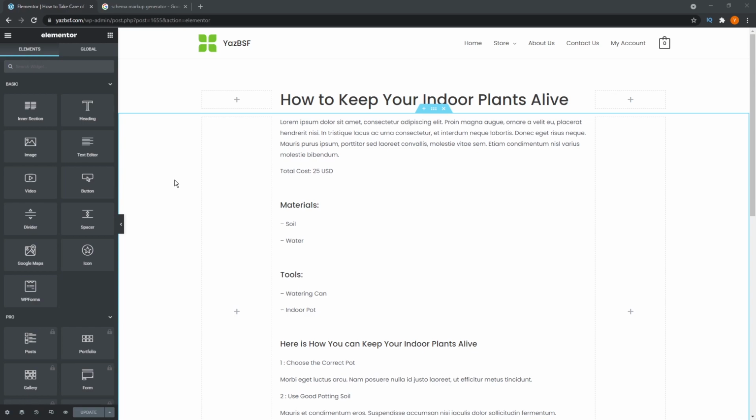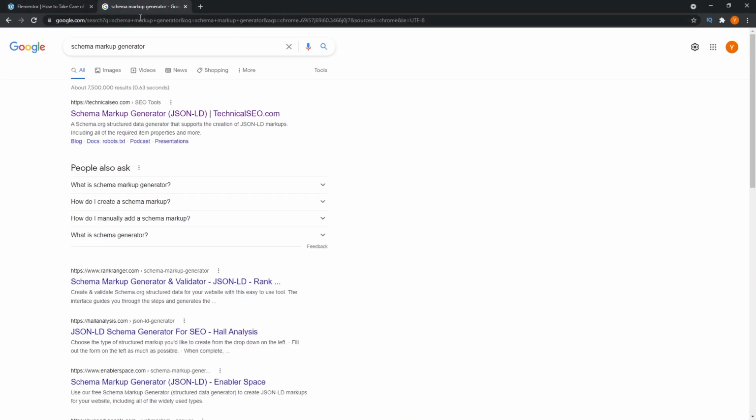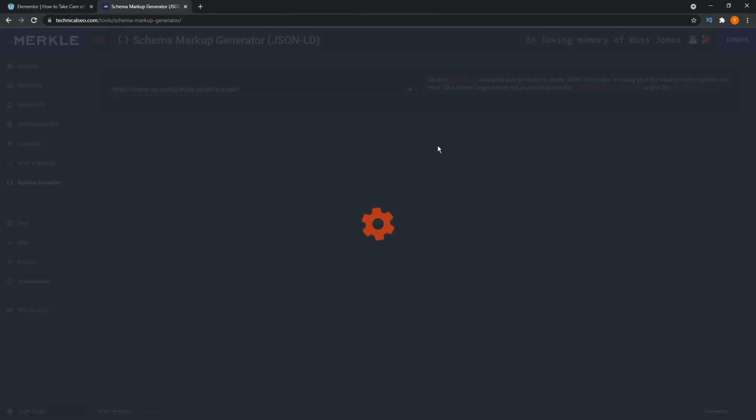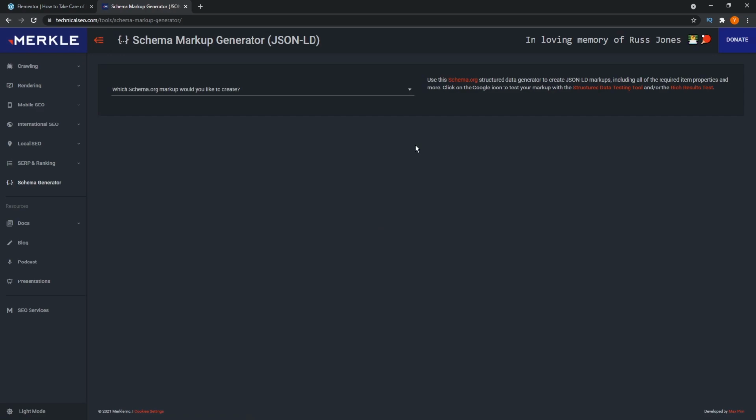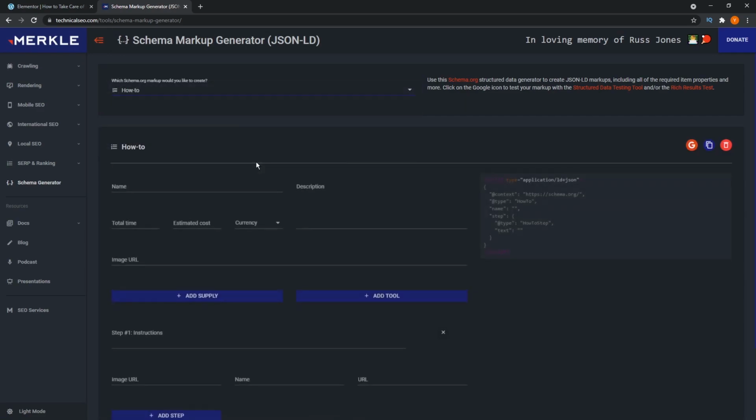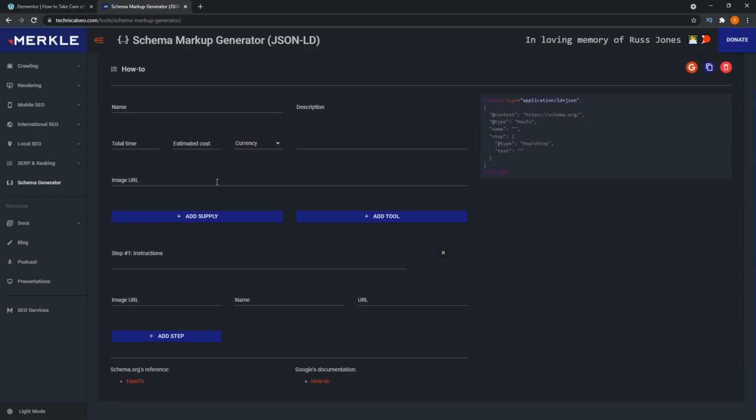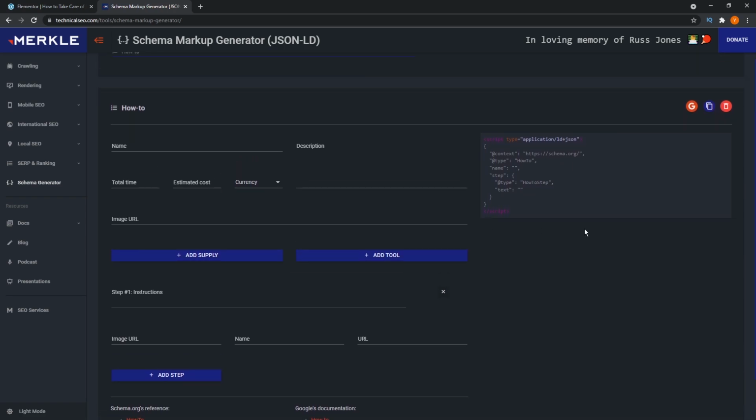To generate this code, I searched for a schema markup generator for how-to schema and found a really cool tool here from technicalseo.com. And from here, you can select how-to schema, and then you'll have to enter all the details manually. Let me fast forward a few minutes and I'll show you the completed form.